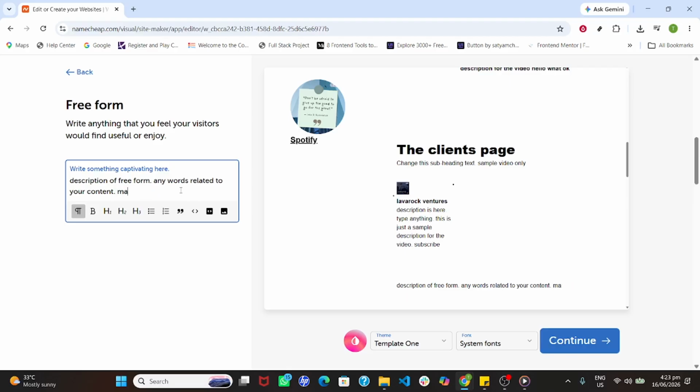Delete that old dummy text by highlighting it with your mouse or using your keyboard shortcut, Control-A or Command-A on a Mac, to select everything. Then just hit the delete key. Now you have a blank canvas. Type your own words. Write about your services, your company story, a welcome message, anything that your visitors would find useful or enjoyable. Don't worry about making it perfect right now. You can always come back and tweak it later.